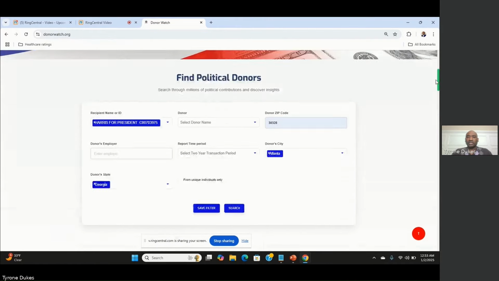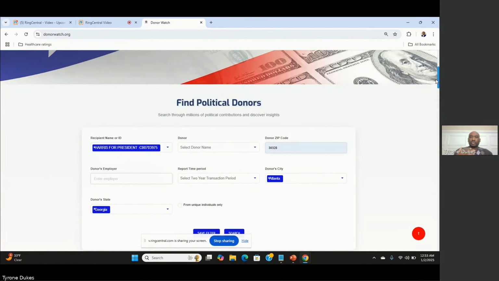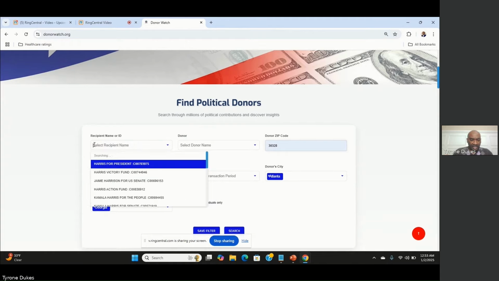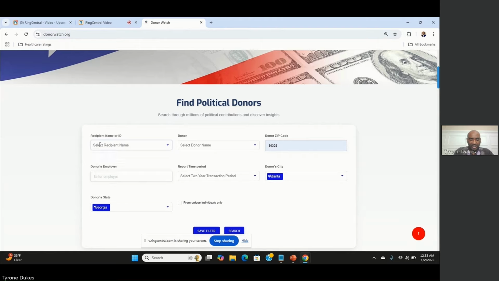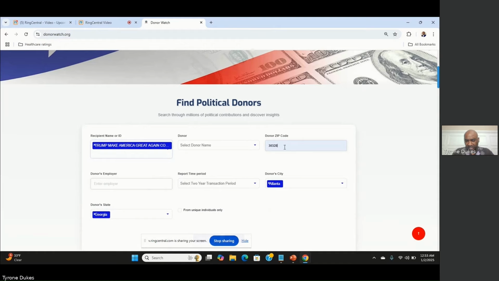And so now I want to add another search criteria, right? I want to now look for individuals that work at Home Depot who have contributed to President-elect Trump. So what I'm going to do is take Kamala Harris' name from this recipient, and I'm going to put Trump's name back in, right? And I'm just going to take the zip code out, 30328, and I'm just going to leave it with just the Atlanta market. I'm going to take the zip code restriction out, and I'm just going to put in Home Depot now, right?